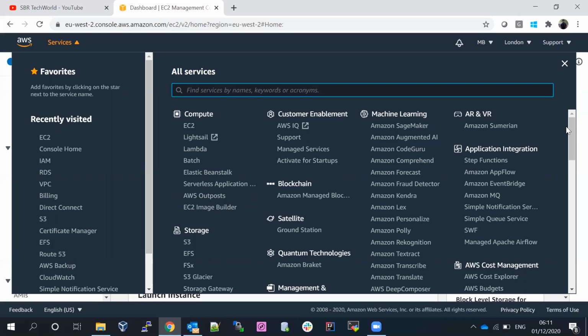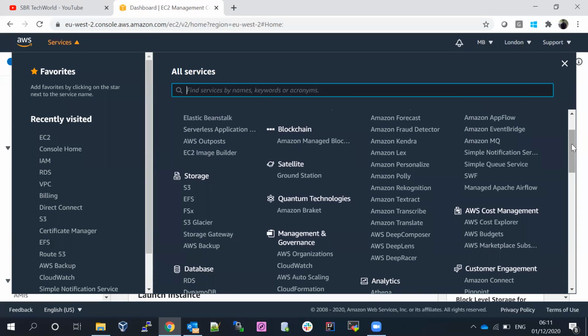So at the moment these are available under compute, and then storage. There are multiple storage services available here. What is meant by storage? Let's say you have a laptop with a D drive and C drive; or on a Linux server you have file systems. These are called storage. Amazon came up with different kinds of storage: S3, EFS, FSx, S3 Glacier, Storage Gateway and AWS Backup.